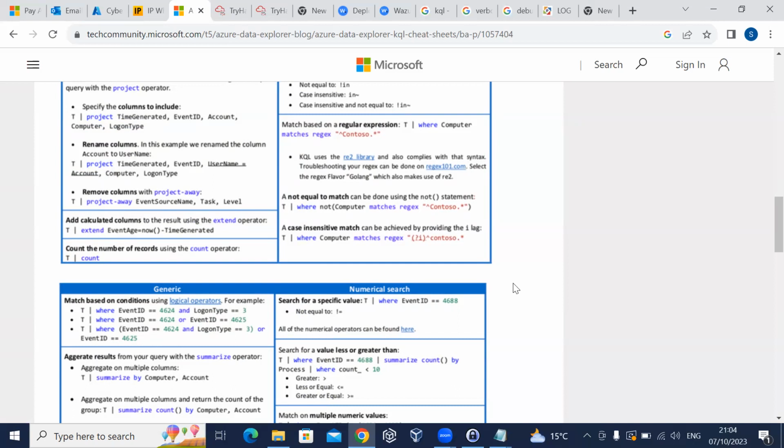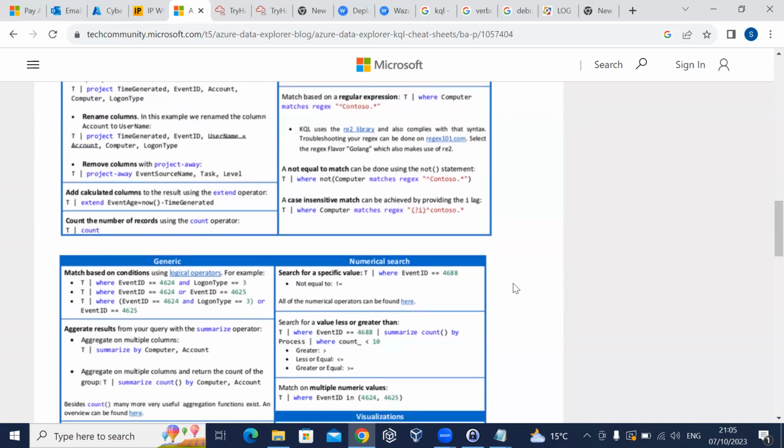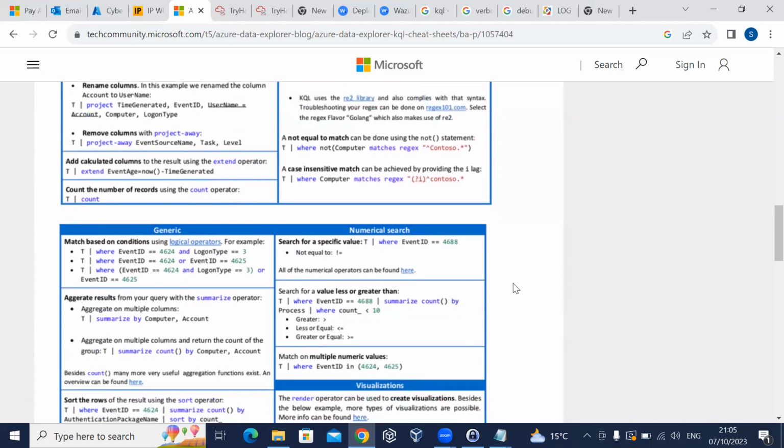There are tons of things you can do, like summarize by. Maybe if you just want to see the account information and the computer name, you can do it. You can be in your office and just take this and put it in one place and just be using it.